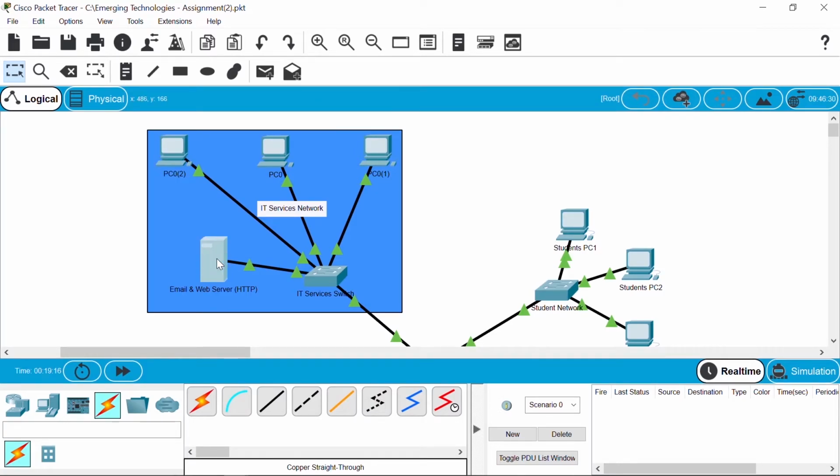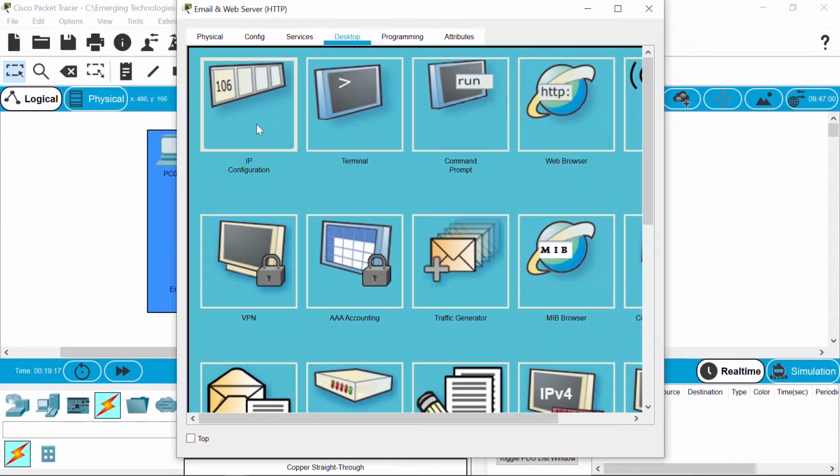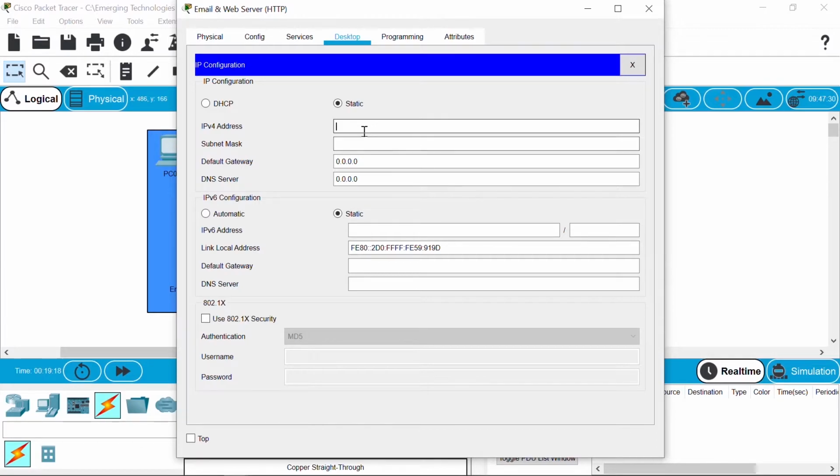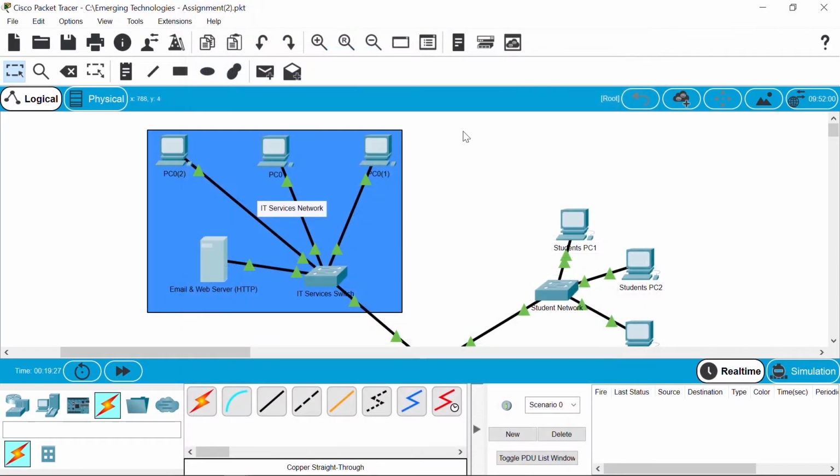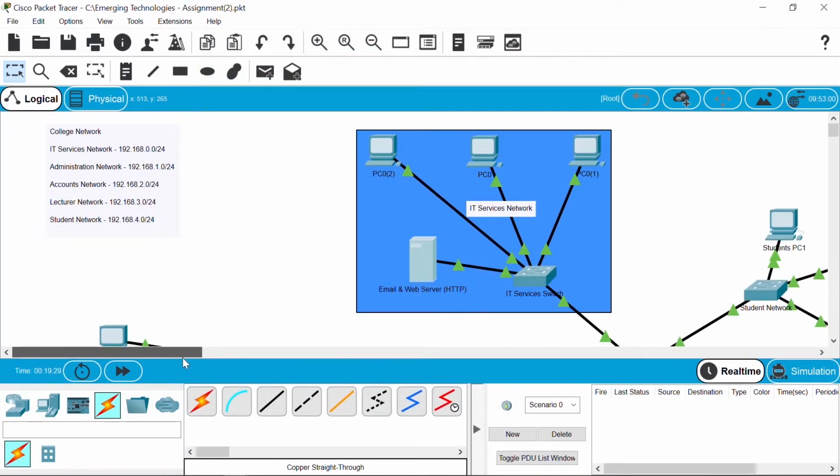Now that the PCs are configured, I'm just going to enter the email and web server and configure the IP address as 192.168.0.5. Enter our subnet mask and default gateway. Next, I will configure the web server.